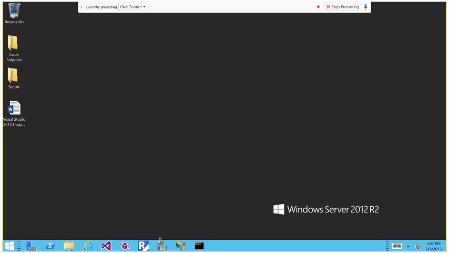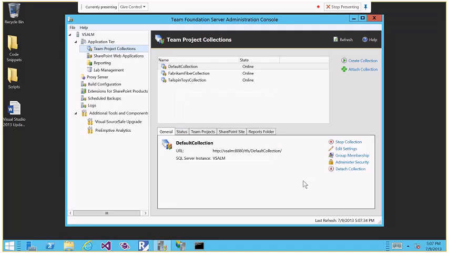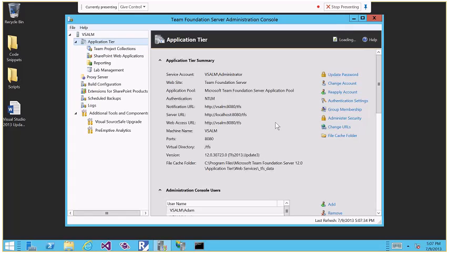The main tool I want to show you, that you probably know, is this tool that comes with Team Foundation Server 2013 and also with the previous version of Team Foundation Server. That is the Team Foundation Server Administration Console. This is only available in this case on the same server where you have the TFS server installed. And from here you can configure multiple options of the server. So basically you can configure the application tier and the data tier.